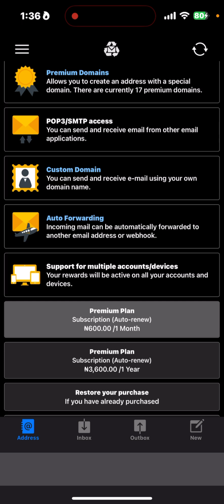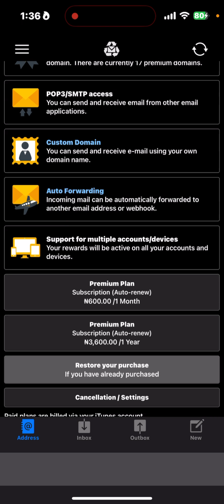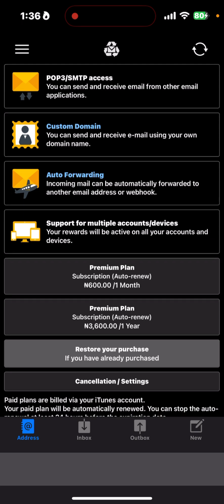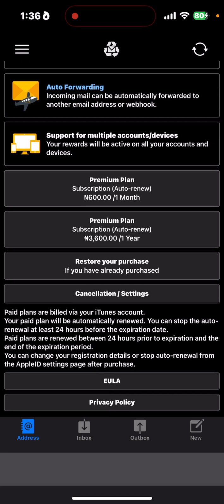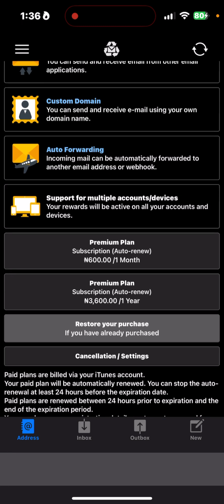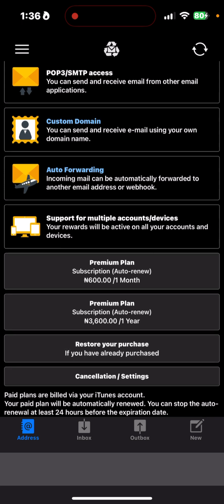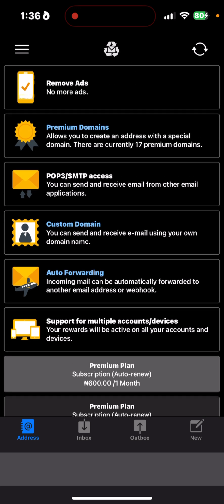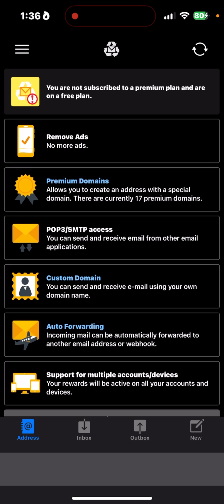And look at the amount. Subscription plan monthly is just 600. If you want to do it yearly, auto renew is 3,600. Which one do you prefer to do? Do you understand? So you can actually use this SMTP to spam, to do whatever, and it hits inbox.